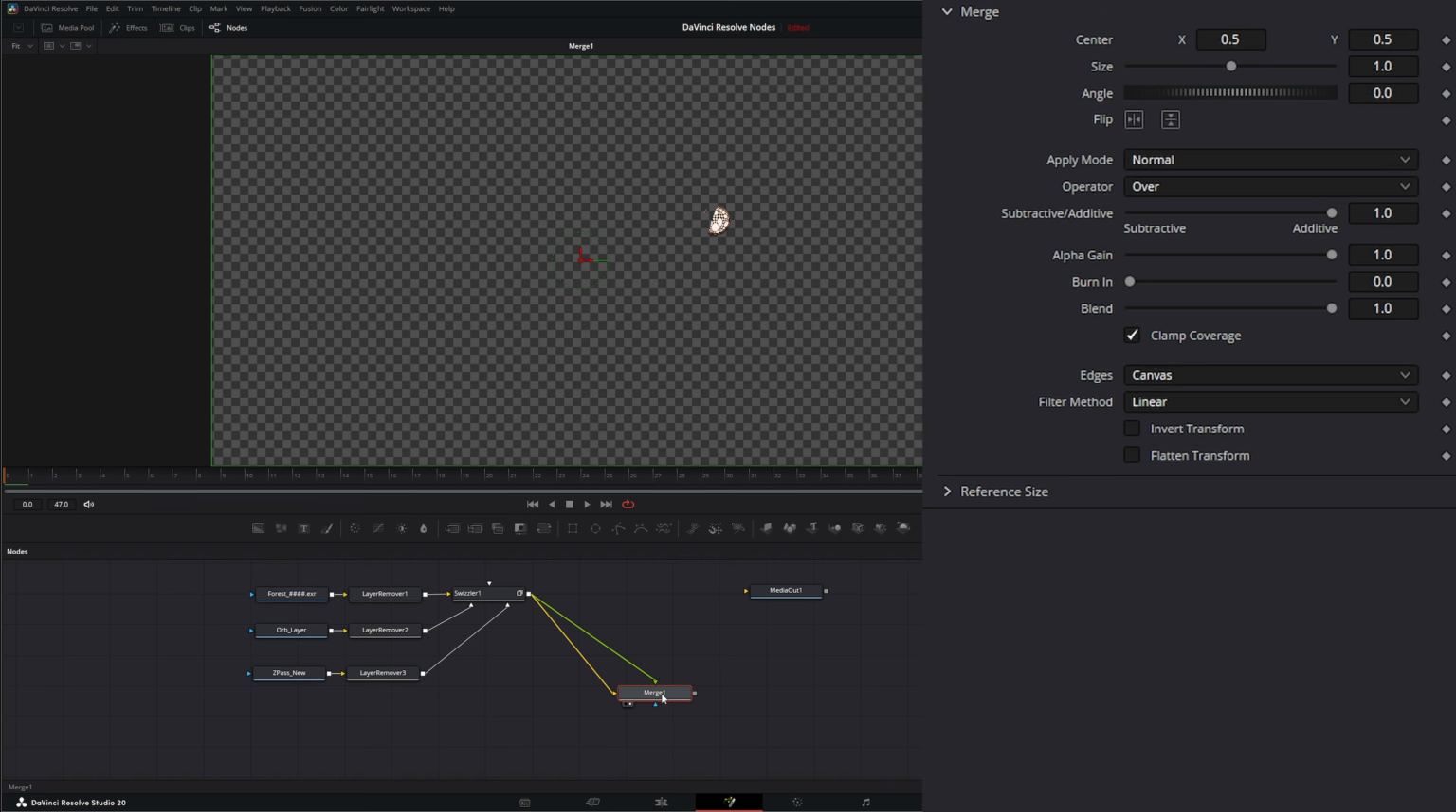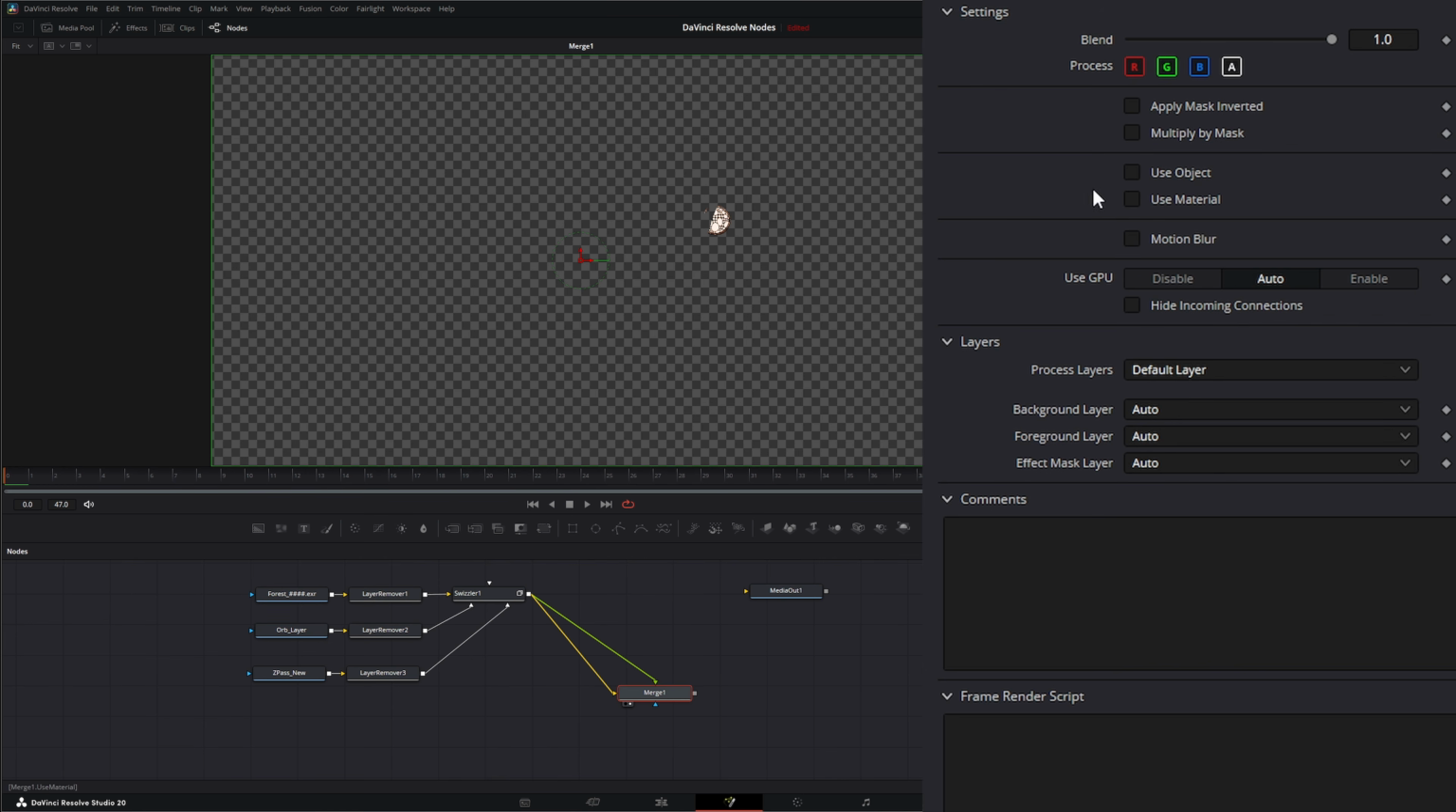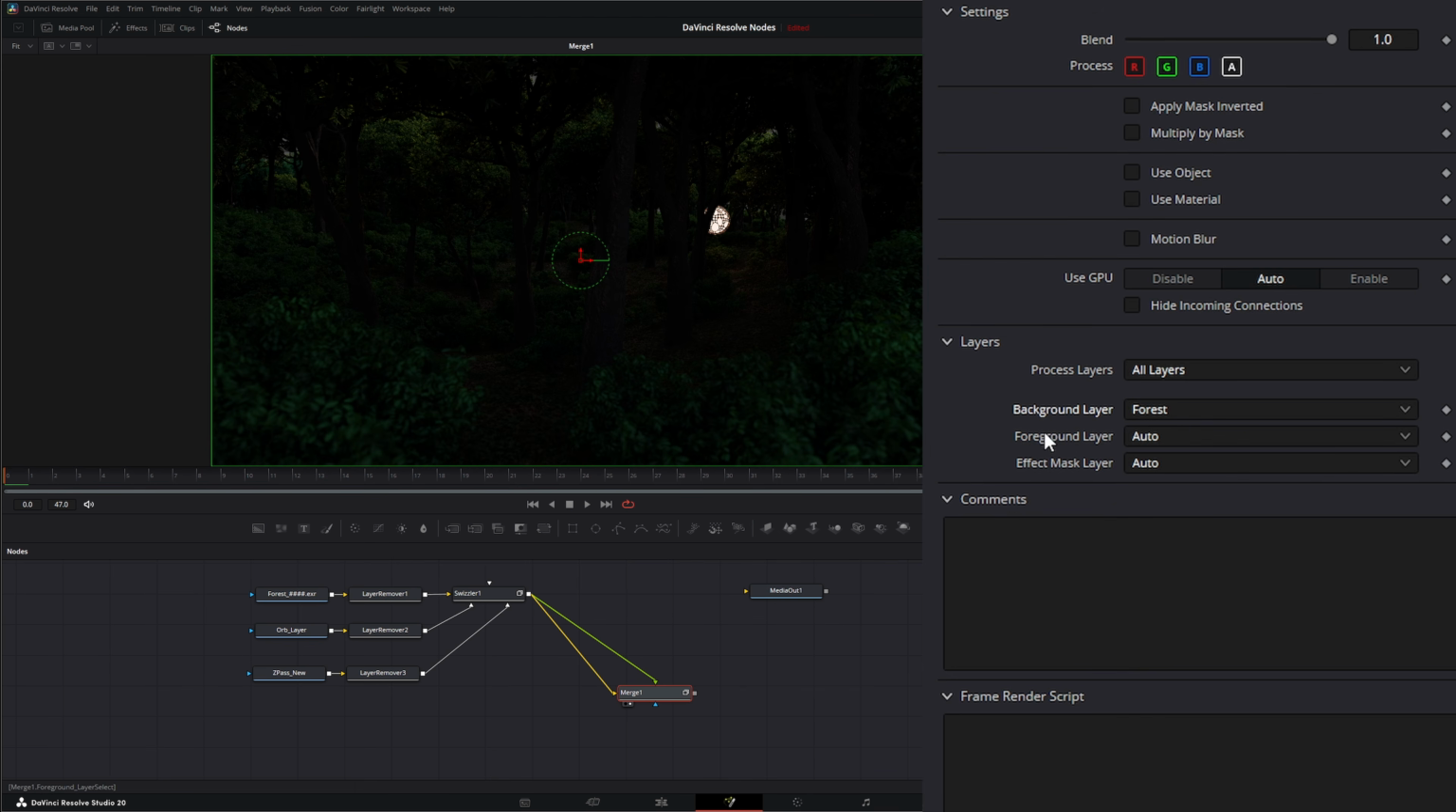So if I go to our merge layer here, we can go to our settings tab and we can say process all layers. So if you look, we've got our little orb in our forest, and we still have all of our channels coming through. So then I can go to my background and I can say forest for my background layer. And I want my orb as my foreground layer. So now we've got our little orb composited on top of our forest in here.